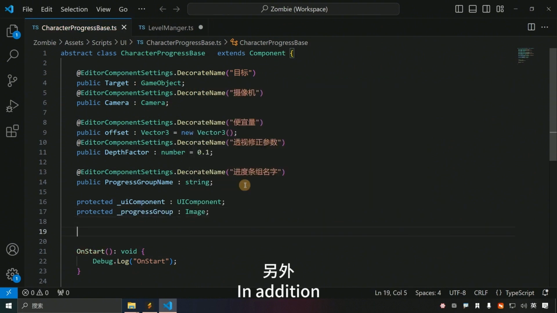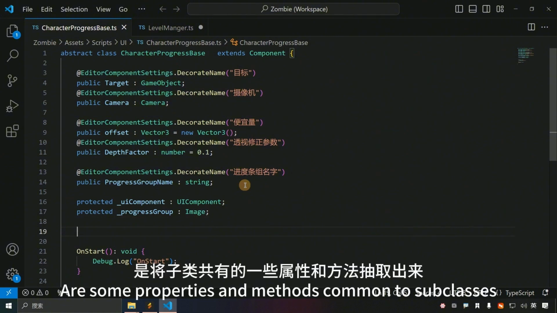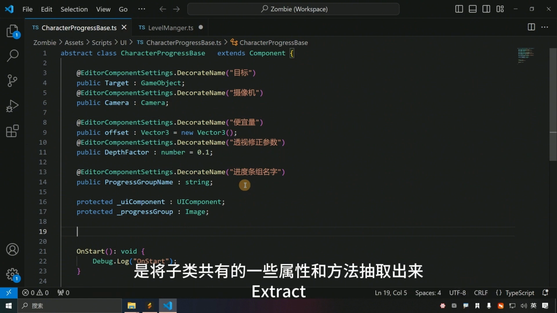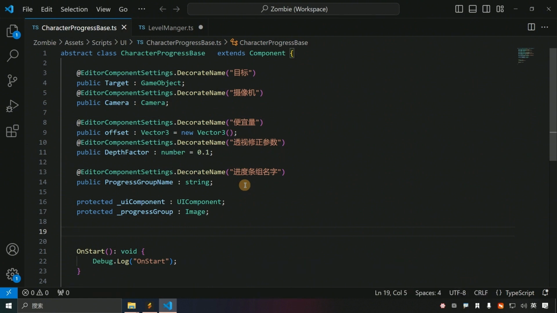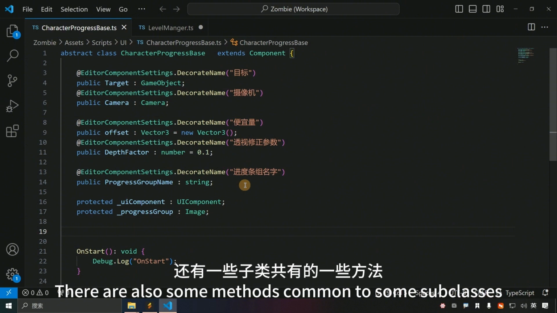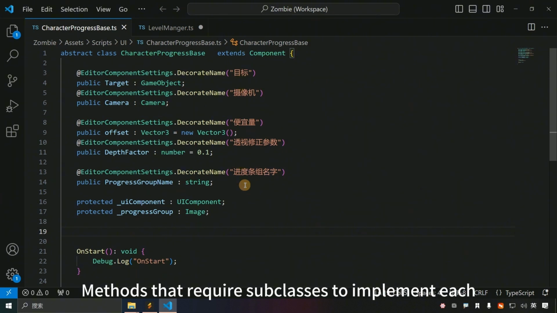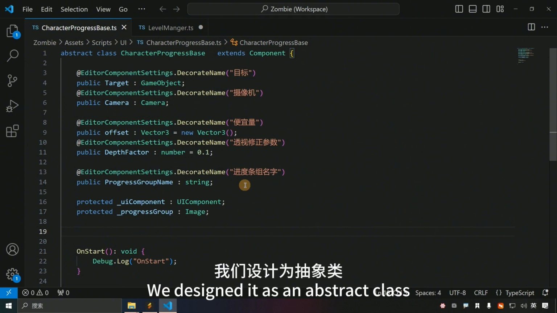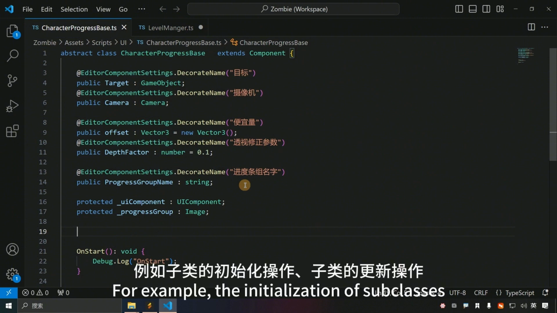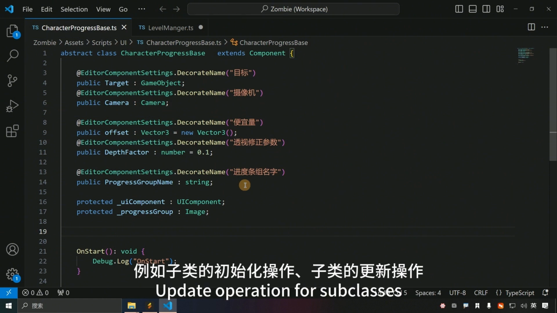In addition, in our abstract class, we extract some properties and methods common to subclasses. There are also some methods common to some subclasses, but the parent class is inconvenient to implement. These are methods that require each subclass to implement, so we designed it as an abstract class. For example, the initialization of subclasses and the update operation for subclasses.